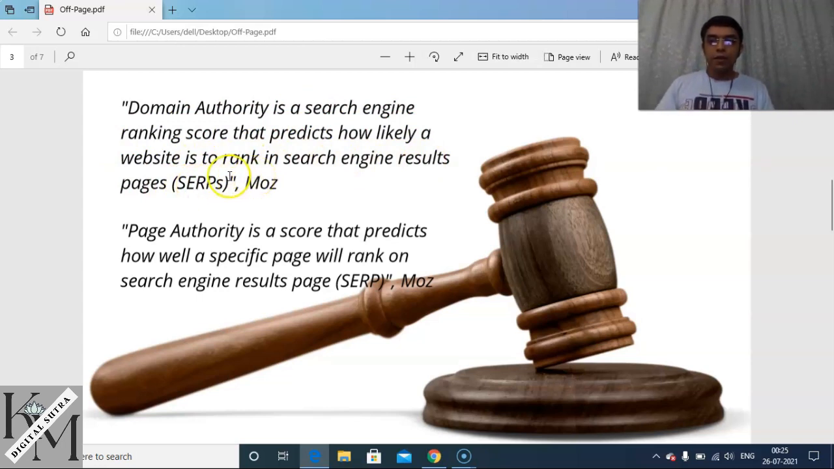Likewise, page authority is a score that predicts how well a specific page will rank on a search engine results page, SERP. Again, that is the definition given by Moz itself. Meaning, the better your domain authority, the better will be your ranking in the SERP. So you have to basically score well in terms of domain authority. How to score well in terms of domain authority is what we're going to discuss, and that's the whole idea of off-page SEO, so to say.